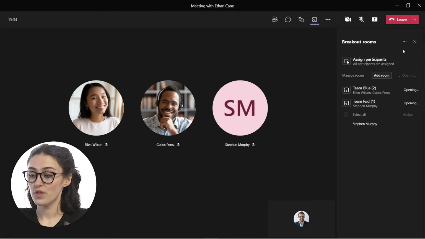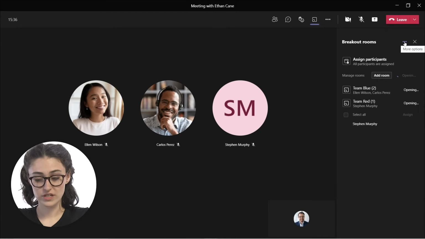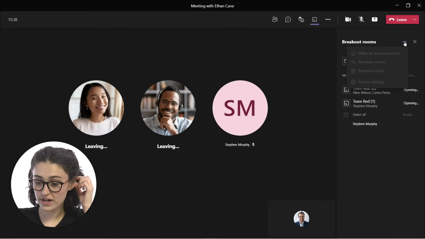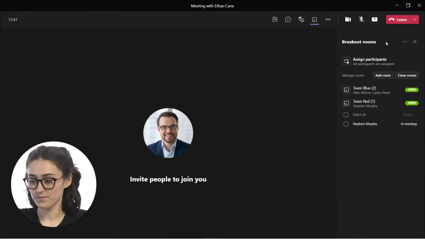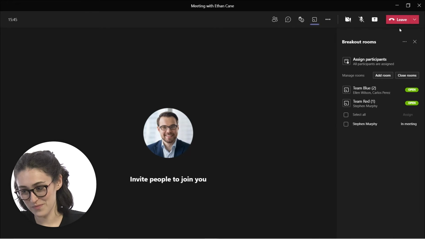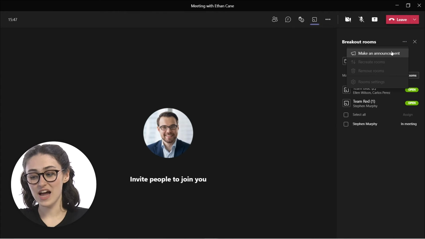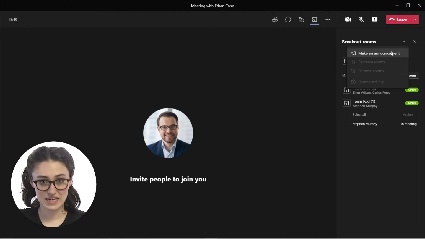So while that is loading, we're going to migrate up to the 3 dots where we can look at more options for the breakout rooms. Perfect. So now everybody is inside of their breakout rooms. When we click on these 3 dots, I actually have the option to make an announcement.